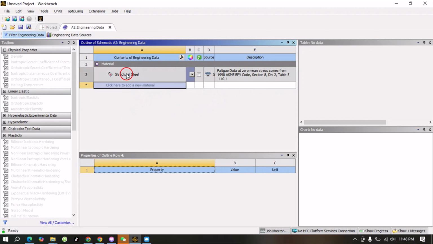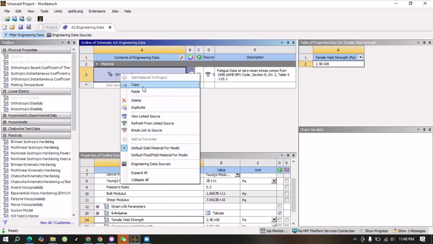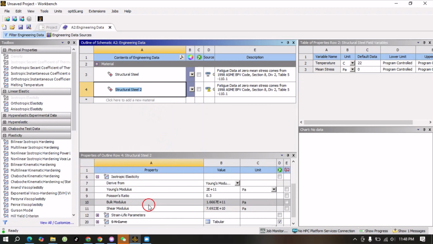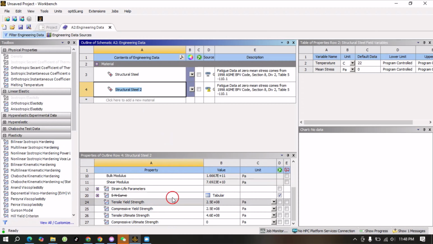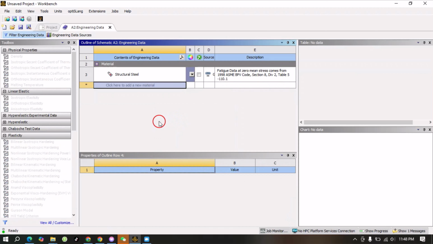The other method is that we just select this material and then we can make a duplicate material, right? And now from here we can change the properties of this material according to our requirement, and we can also modify the name of this material from here. I'm going to delete this one.